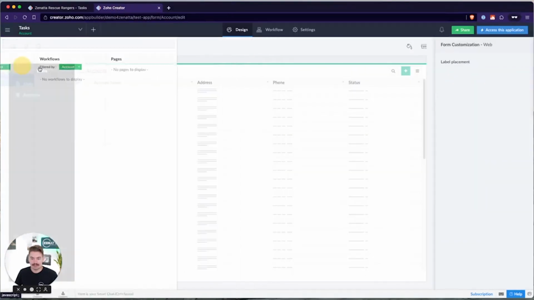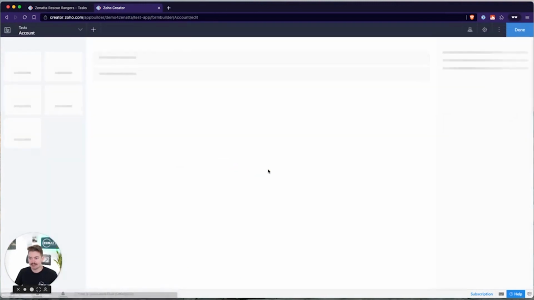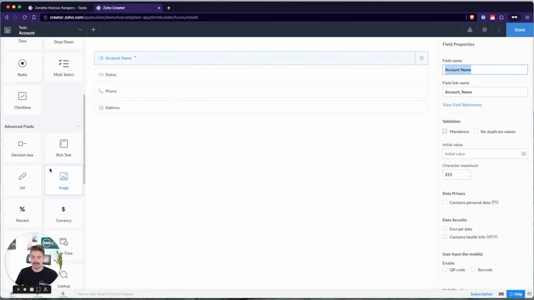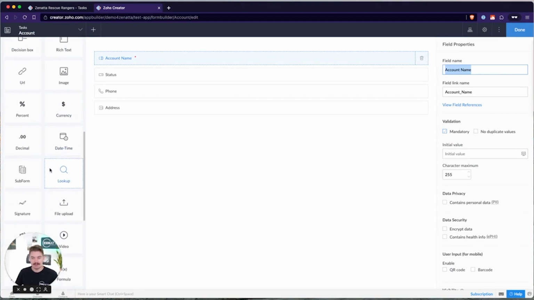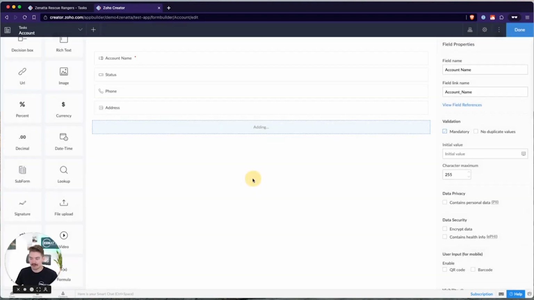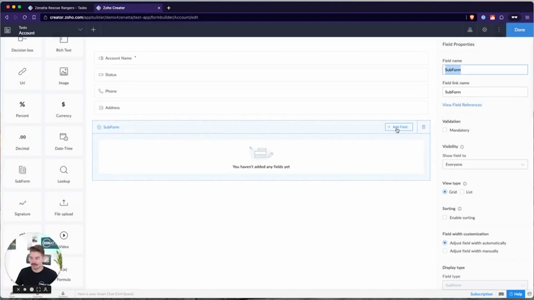So we're going to go into the account page, or the parent record in this case, and I'm going to scroll down to the bottom here. It's under advanced fields, and we can add a subform. You have a few different options when you're adding a standard subform. You can choose a blank form, which means you can add fields ad hoc, or you can pull from an existing form that you have. So if I created a blank subform, I can add fields in here the same way I would be able to add a field to the parent.